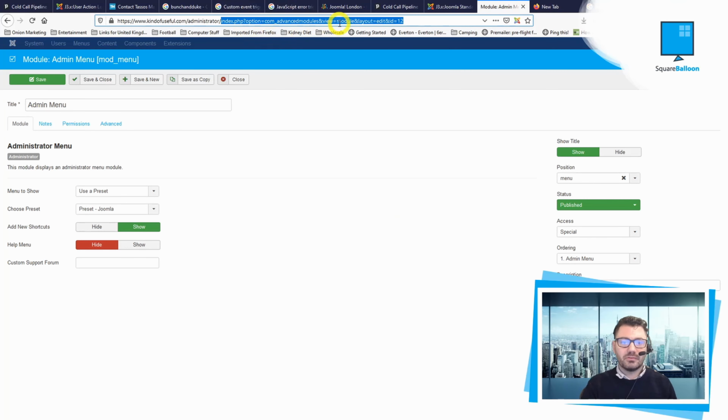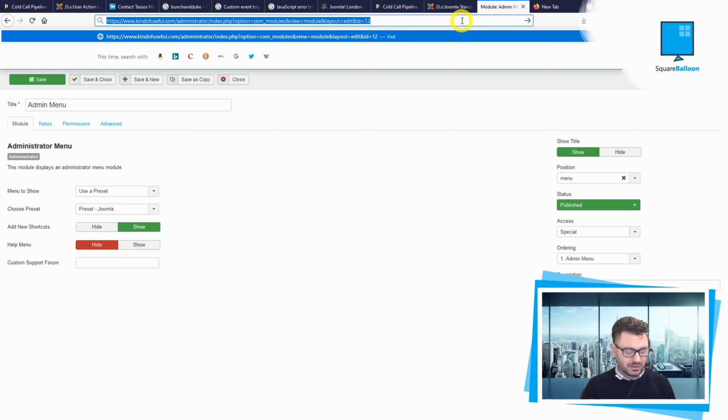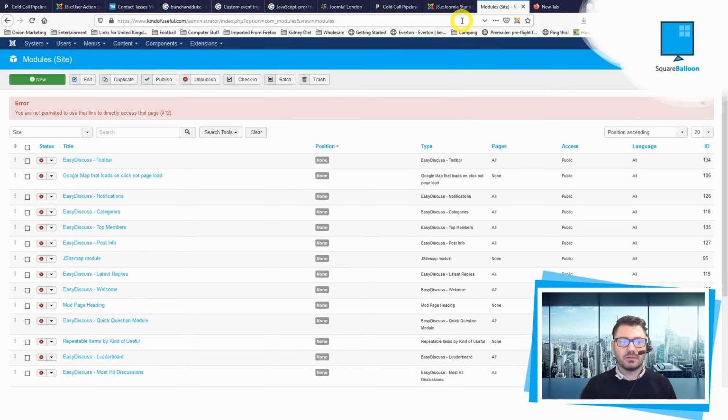Now I'm using advanced modules here, so it's got com_advancedmodules, but if you're just using the regular modules, you would do that, and then it would take you to the regular module manager.